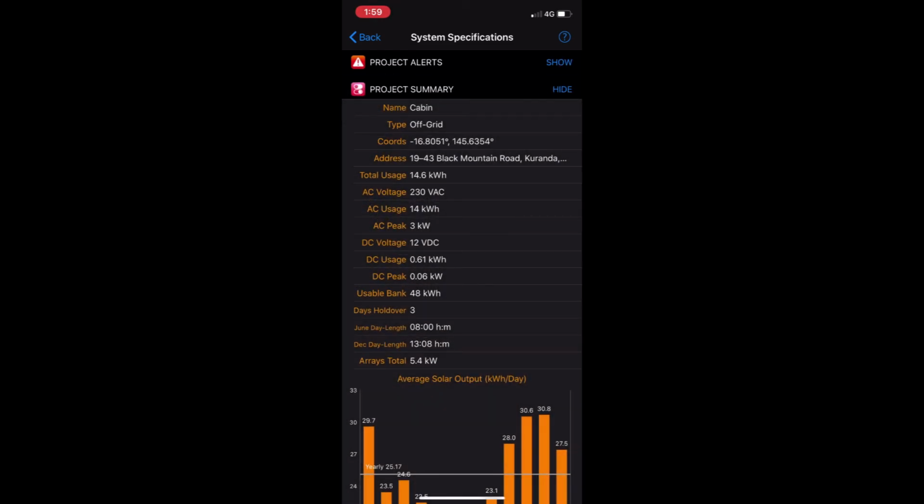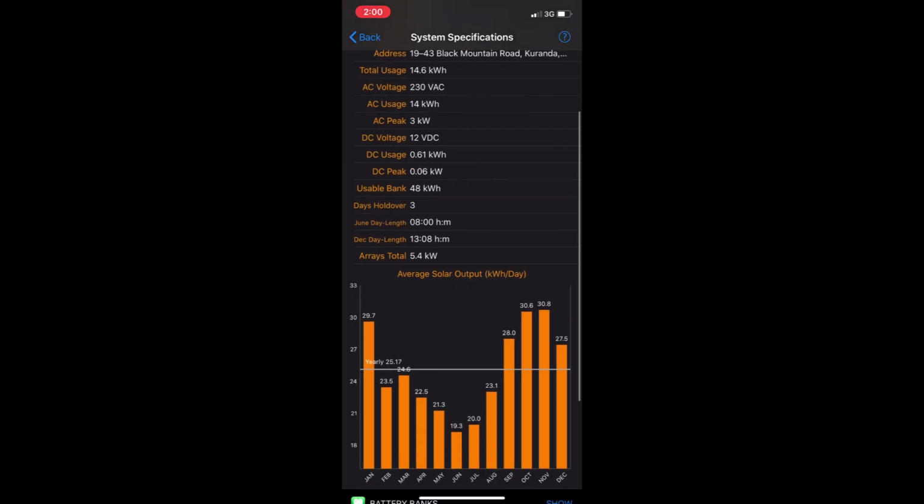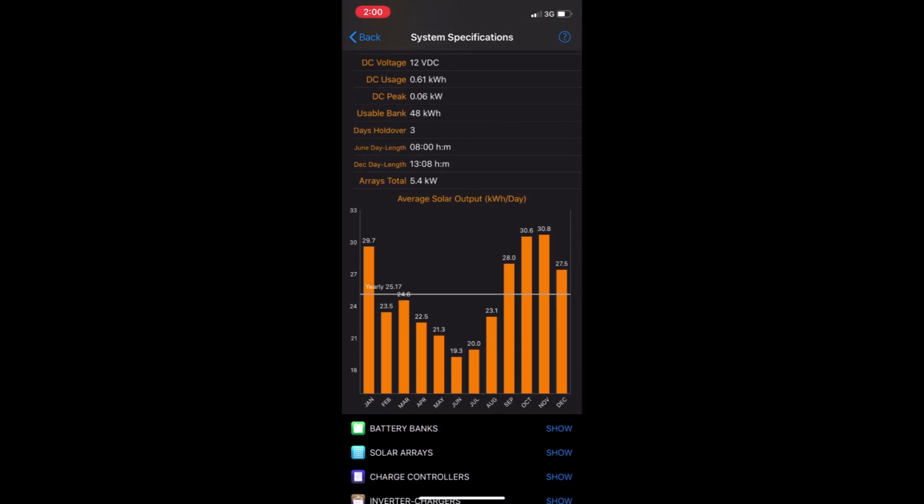This section gives us an overall view of our project and system specs. It also makes a good place to check for any obvious errors with our project or system, and we can go back to the sections and fix them up. In our case, everything looks okay, and we can scroll to the graph at the bottom. This graph shows the average daily output from our system during each month of the year.